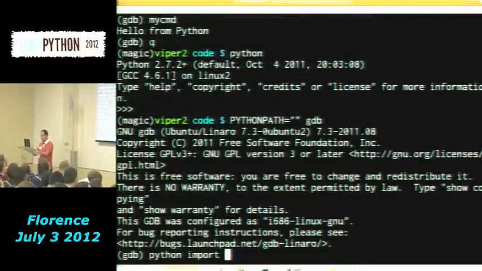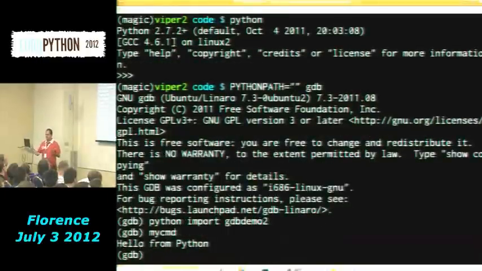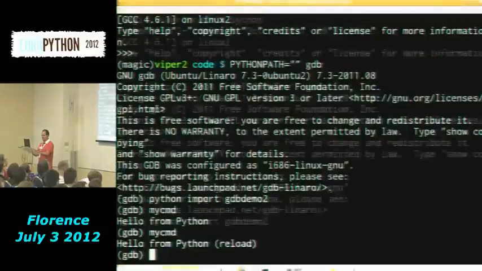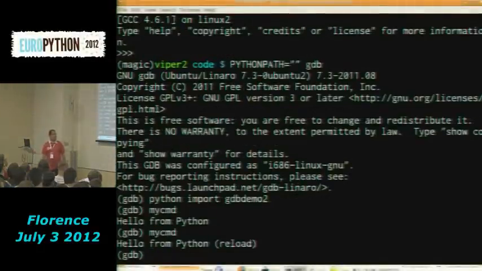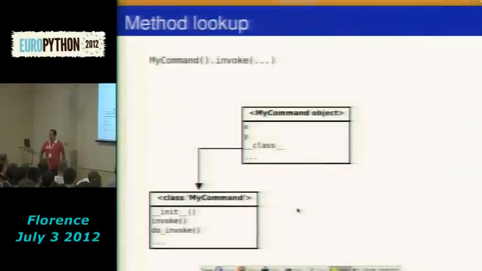Python import gdb2. I invoke my command, hello from Python. Then I change it, and automatically it's using the new version. What's happening under the hood?